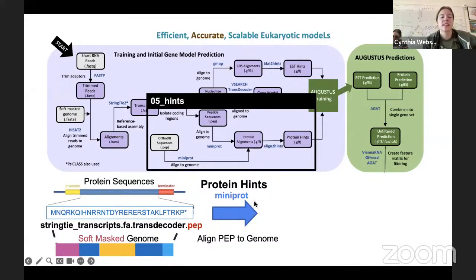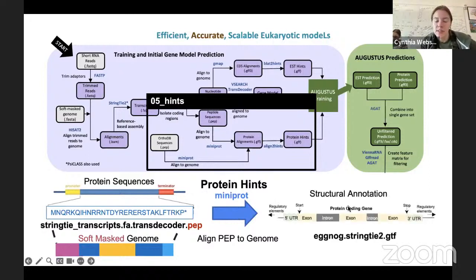Okay. So as I was saying, the protein hints are similar to EST hints. They're just using the protein output from TransDecoder, and aligning them back is slightly different. We're using miniprot, which is designed specifically for proteins. And as I mentioned before, there are other options like Genome Threader and Exonerate, but they're a bit heavy, especially as you start using larger genome assemblies. Miniprot is super fast. So the output is another structural annotation, this time with the protein, and this can be found in a respective hints directory. It's not on the screen, but if you fish through the 05 hints, you'll see where these live.